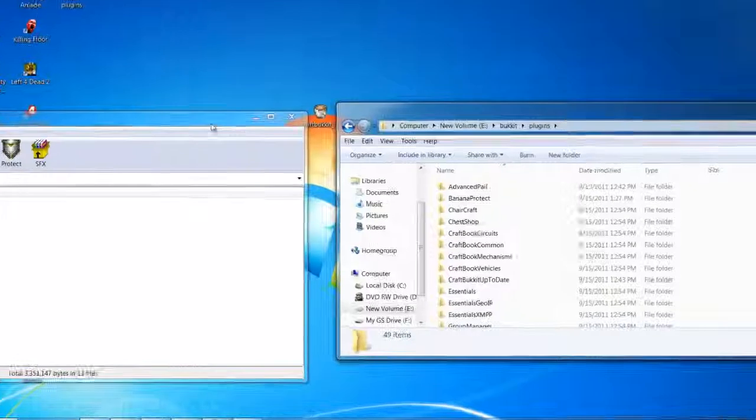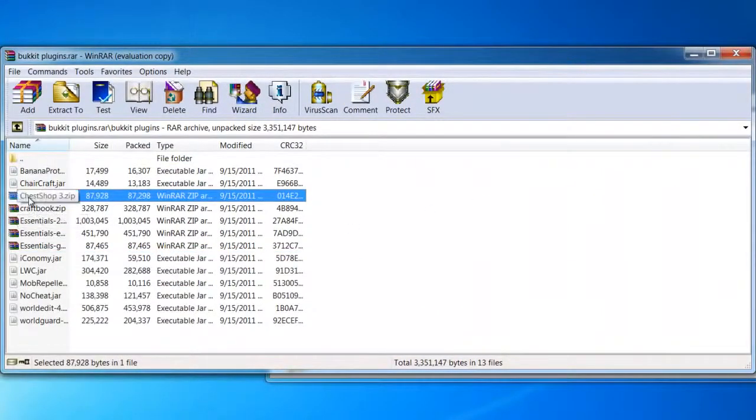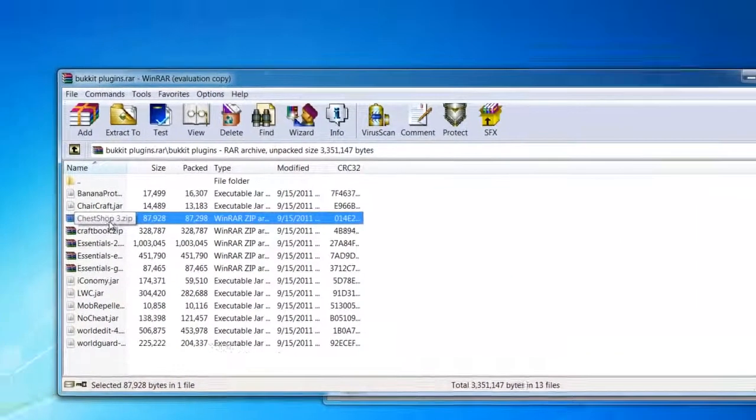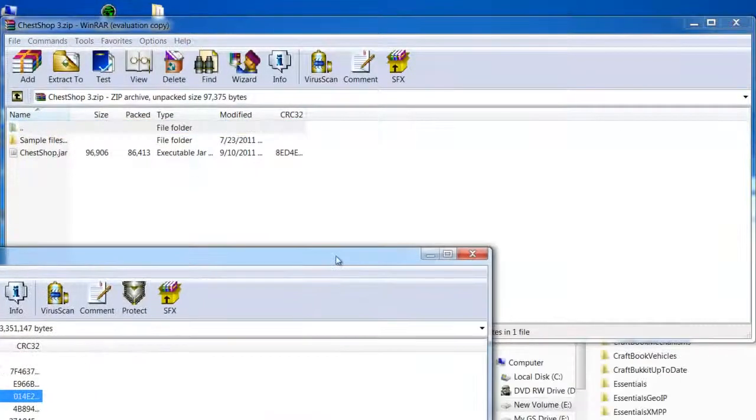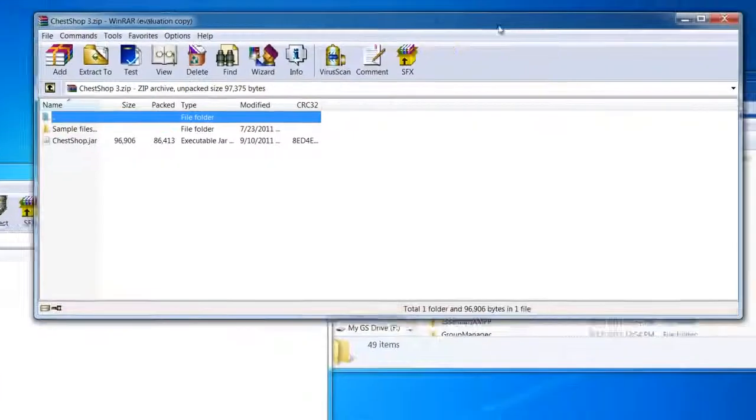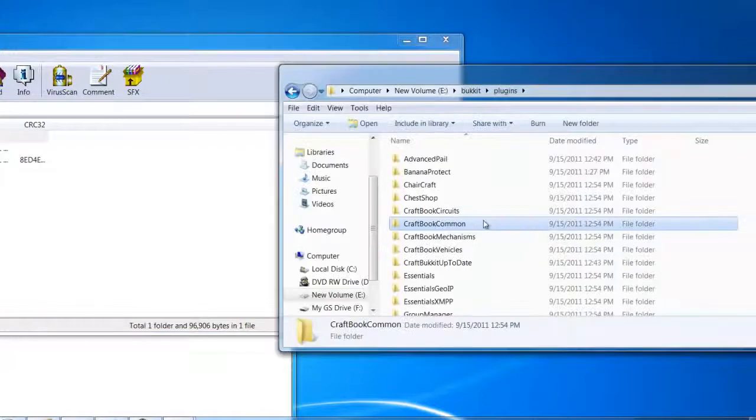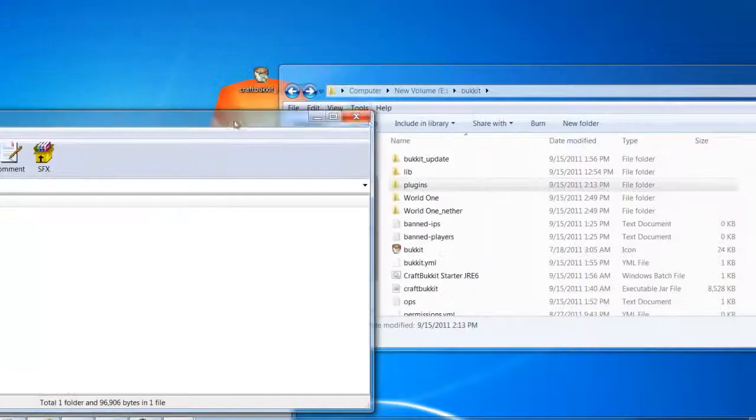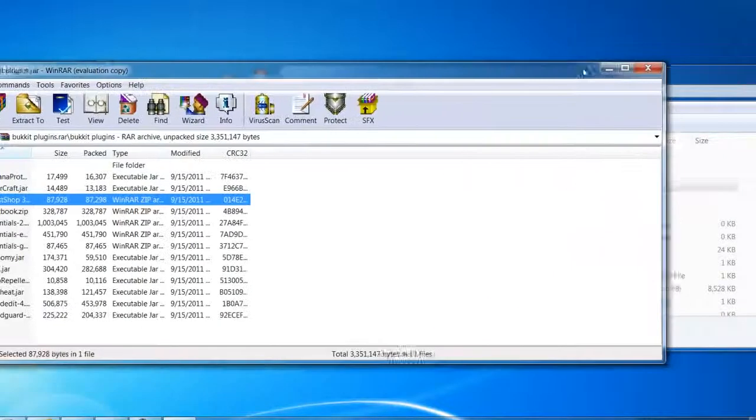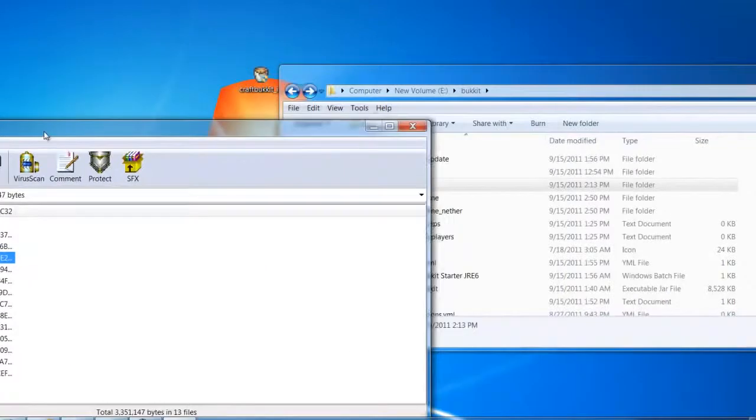Some of these came in RAR file format, so all you have to do is open those up too. I know the screen's kind of getting messy, but it's easy to manage, don't worry. Then you just drag what's in here into the plugins folder over here, and you do that for each one of these. There are 5 of them, so you do that for all 5.